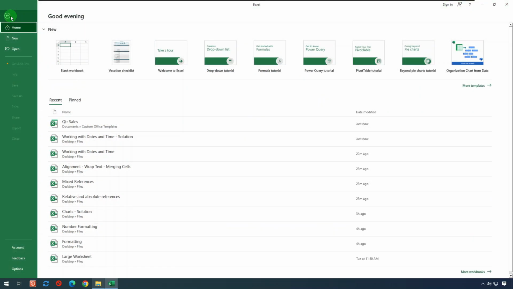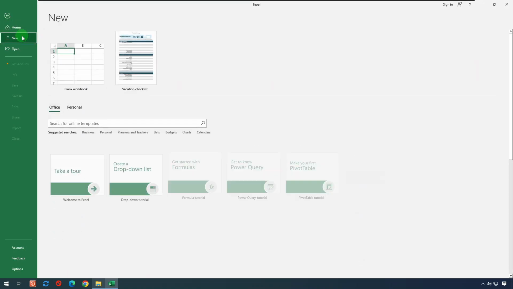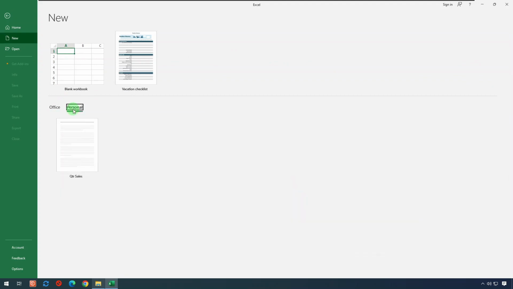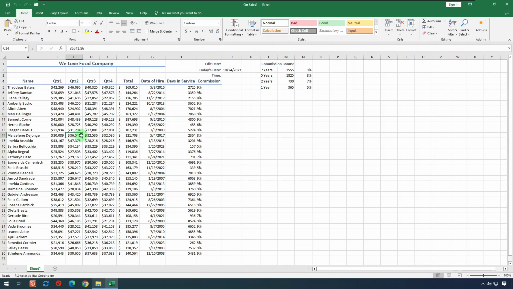Now I'm back on the File menu and I'm going to click on New. And you can see right here, I now have a category Personal, and there is my customized template. And I can just double click it and it's taken on the formatting of my template.